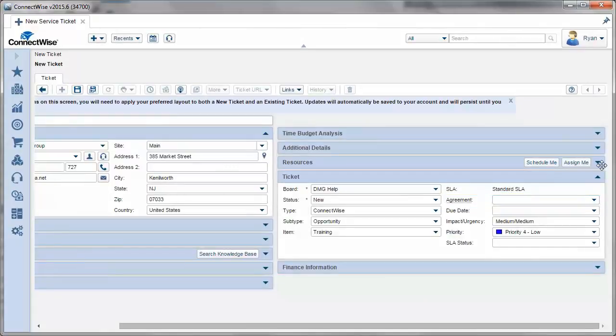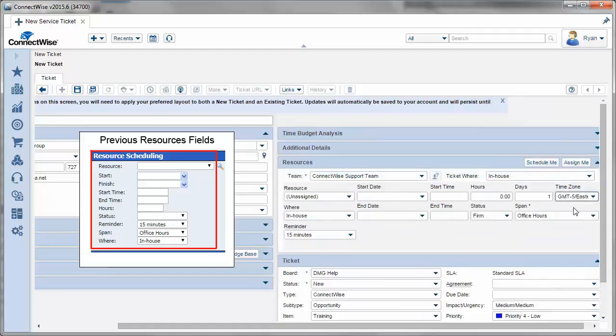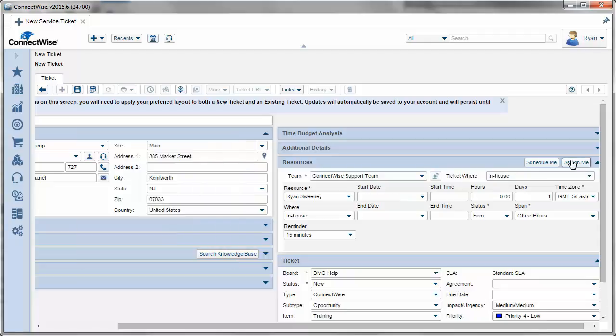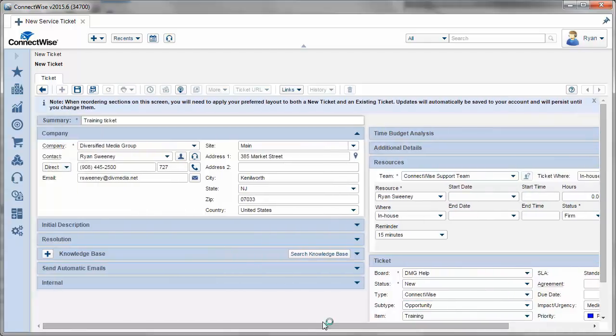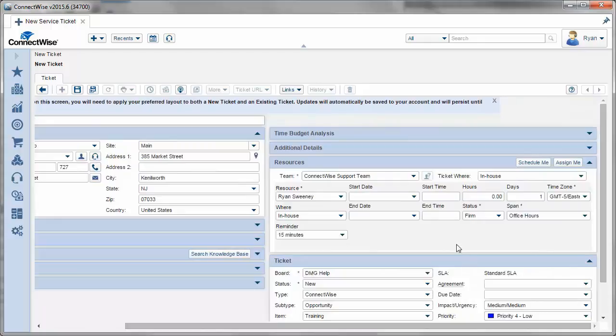Now let's move to the resources pod. There are two new additions to the resources pod. The Schedule Me button automatically assigns the user that's in the new ticket with the name and the current date. There's also a new Assign Me button, which does the same thing as the Schedule Me button but does not input a date. As in the last version of ConnectWise, only one resource can be added before the ticket is initially saved.